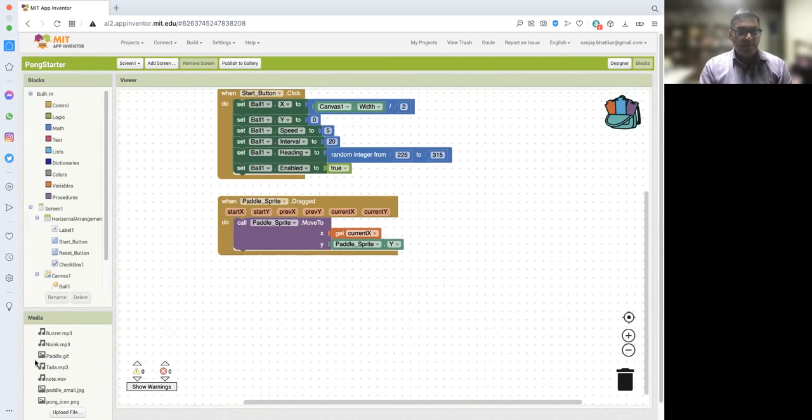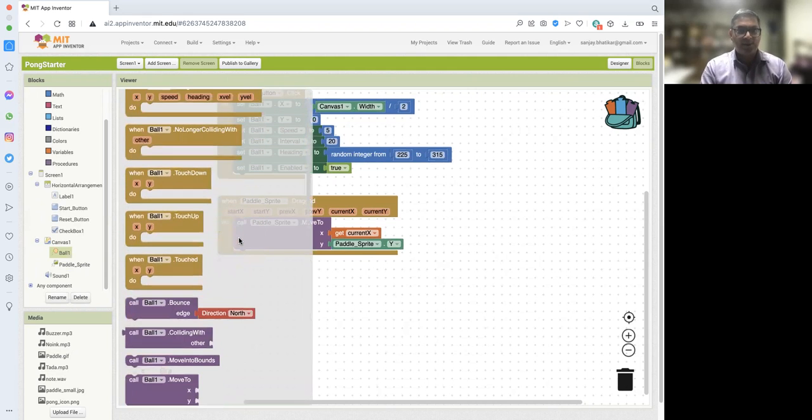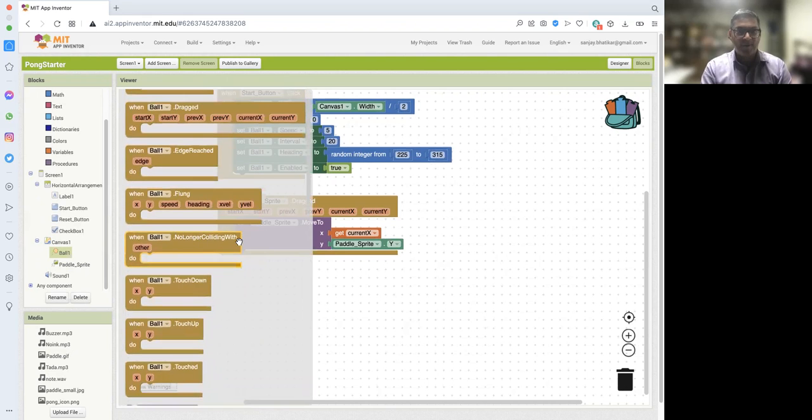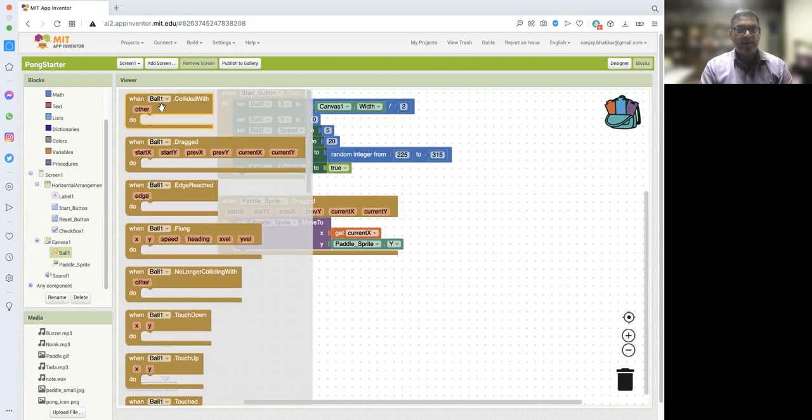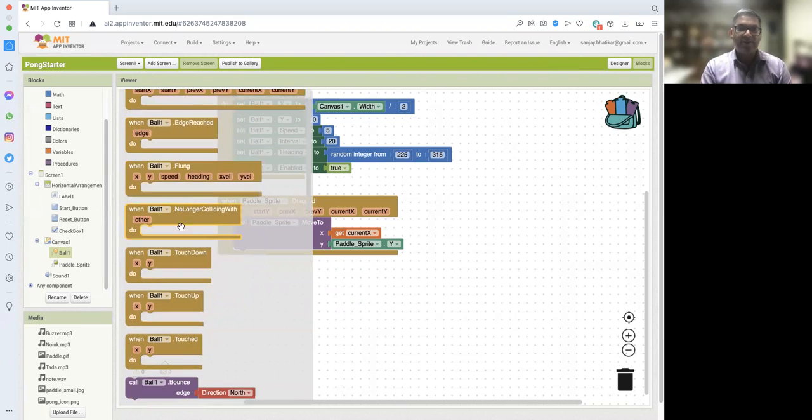So in order to program this behavior of the ball, I will use an event associated with the ball called edge reached. So look at all of the events associated with sprites. There are so many of them. There are events that have to do with the player touching the sprite and interacting with it. There are events that have to do with interactions between the sprite and the canvas that it lives on, like when it reaches the edge. And there are events that have to do with sprites touching each other, collisions between sprites, right?